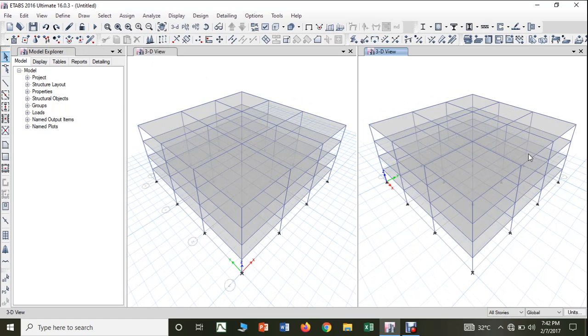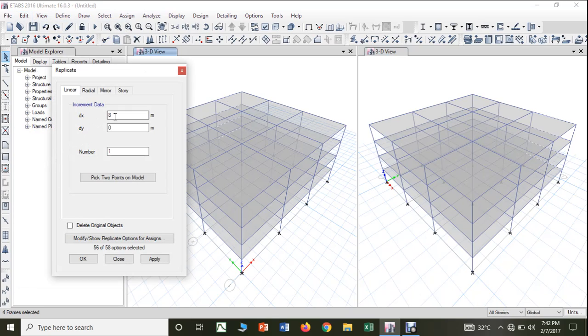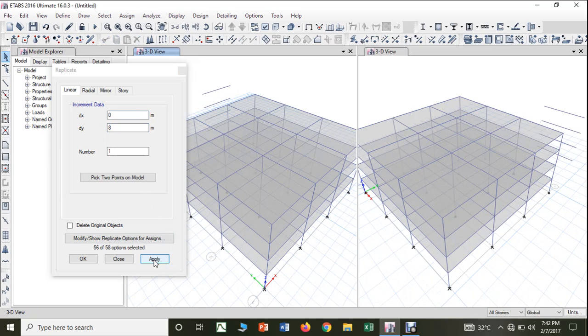Now if I want it in the y direction, that means this direction, then you choose this, then go to edit, go to edit, replicate. So now you make this as 0, you make this as 8 and give apply. Now it has been done in the y direction, that is dx dy.